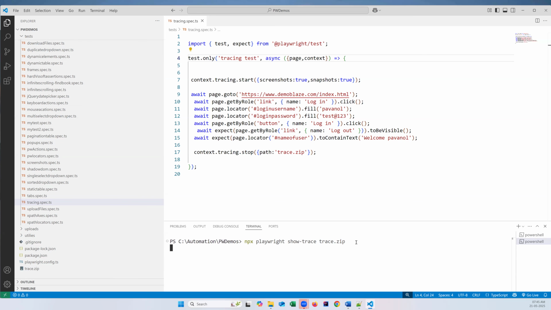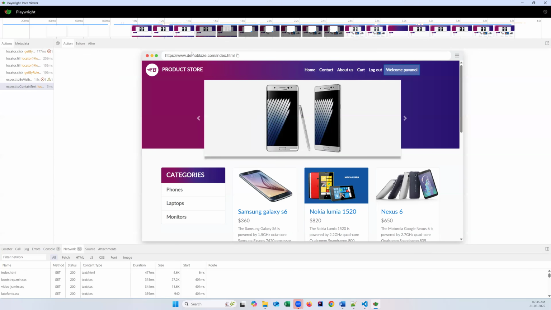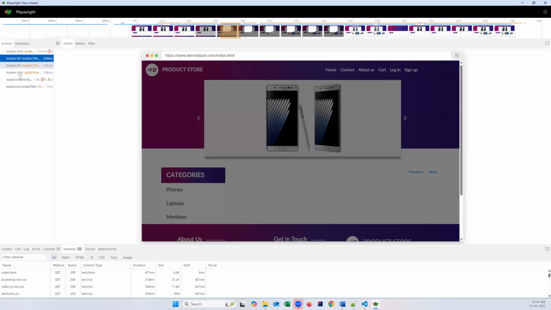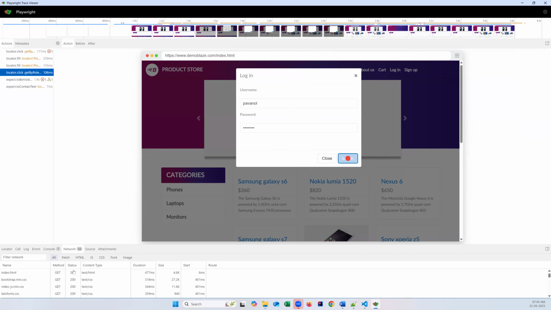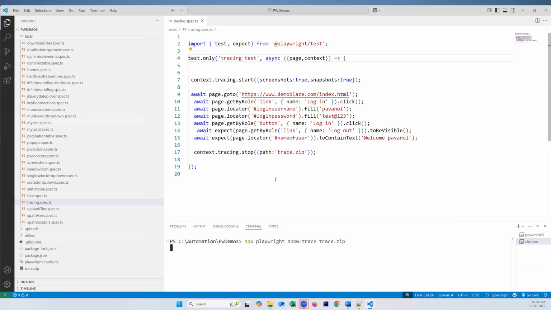npx playwright show-trace trace.zip. Now when I execute this, it will open the trace viewer directly. There is no HTML report now. So we can analyze all the stuff in the trace viewer: all the steps, time travel, and here locator, calls, logs, errors, everything we can see in this trace viewer. So this is one option which is available. Using this command, we can directly open the trace viewer window. And there is another option.